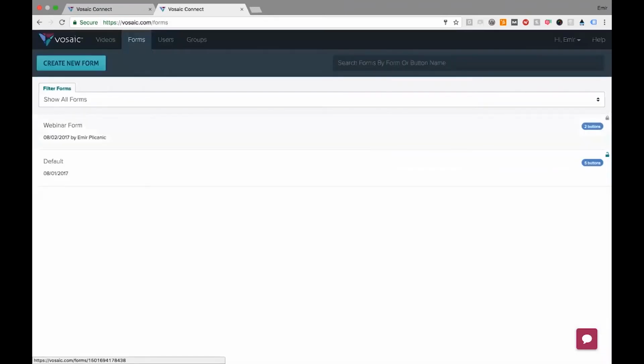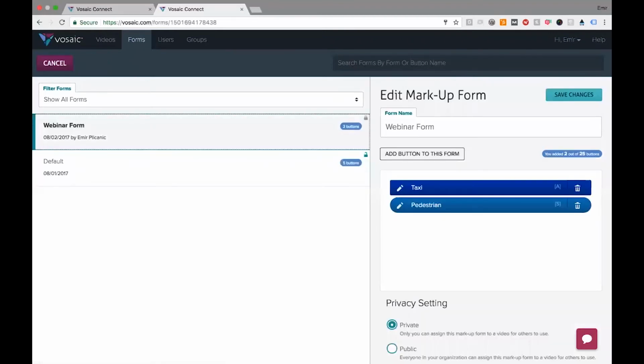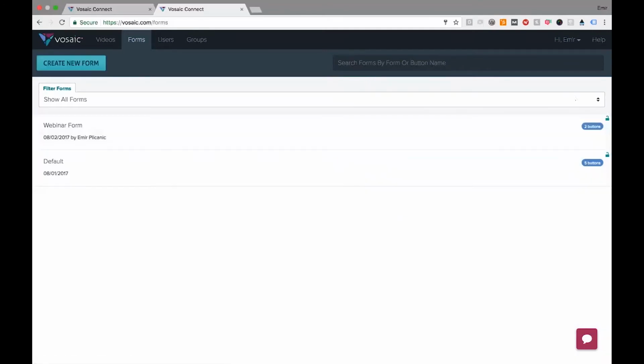So now I have webinar form. It tells me when it was created, who created it, and how many buttons this form has. This little lock icon tells me that it's a private form. So here, I'll make it public just so you can see how now it changes to the unlocked.